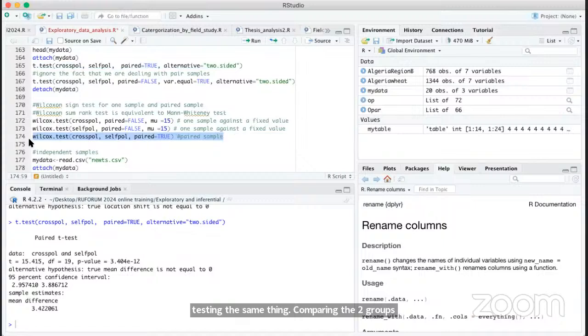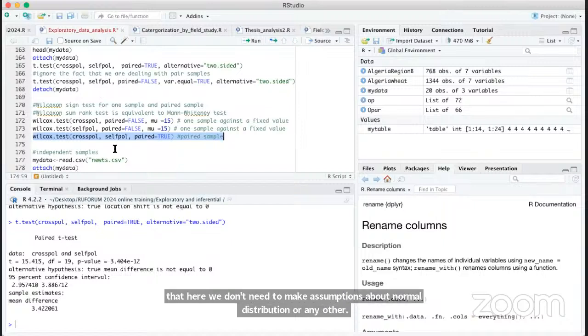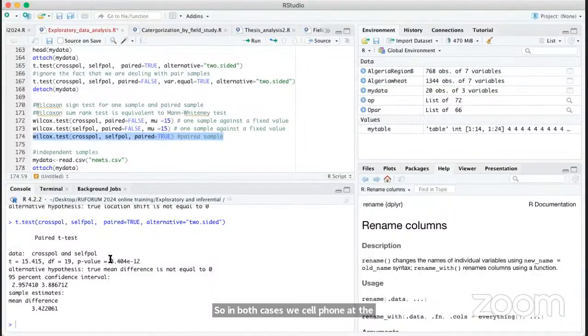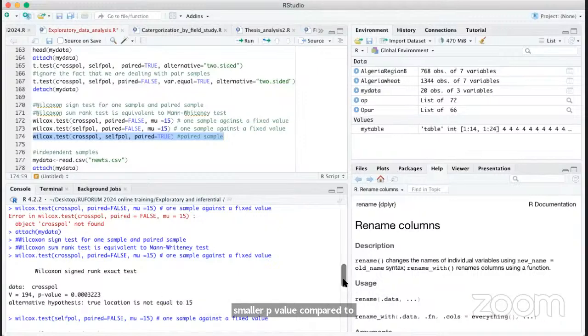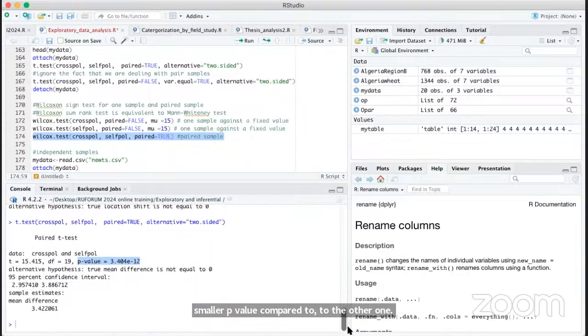Okay, they're all paired. The only difference is that here we don't need to make assumptions about normal distribution or any other. So in both cases, we still found the same result, but the difference here is in the p-value. This one has a much smaller p-value compared to the other one. And that means that the one with the smaller p-value is a lot more powerful compared to the one with a bigger p-value. I don't know whether I'm making sense or not.